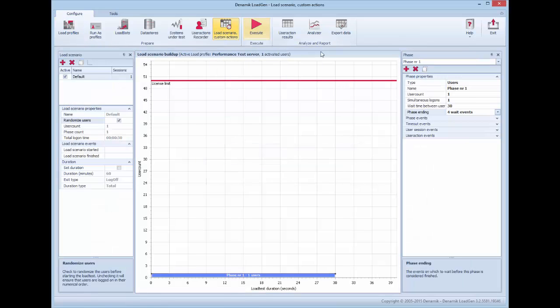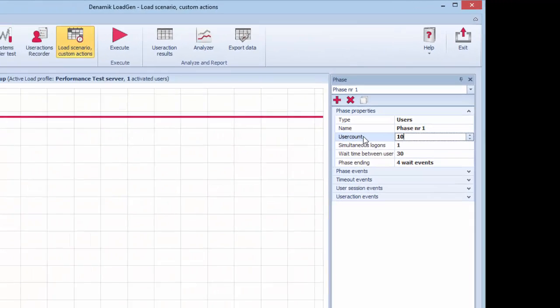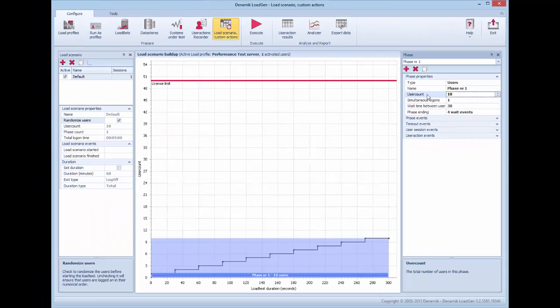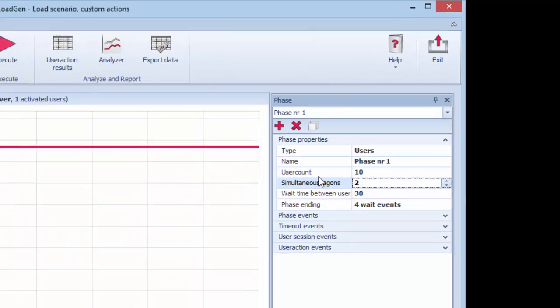By default, Dynamic LoadGen creates a scenario for you when you first open this module. It consists of a single phase with one user. Let's change the number of users in this first phase to 10. You see that this change automatically updates the visual presentation of the load scenario. Let's now change the number of simultaneous logon commands to 2.